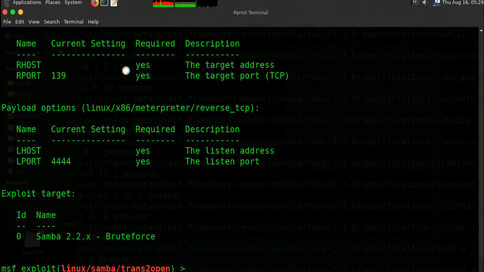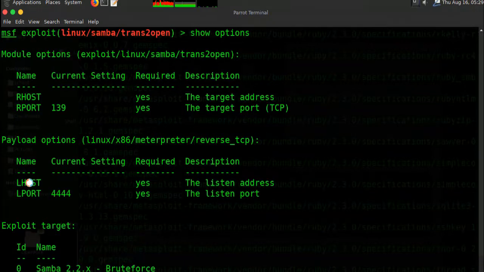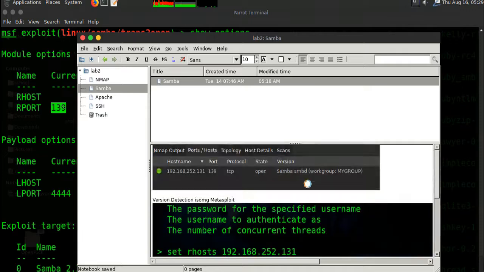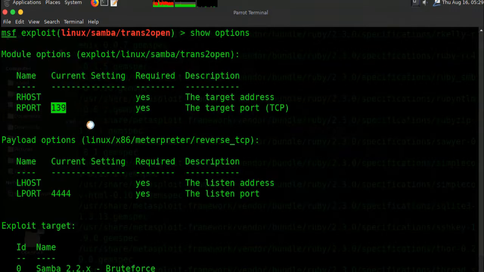The options say that you have to set a local port and a local host. It's also called the listening port and listening host. This will be on our machine, and then the remote host and the remote port. This is gonna be the target machine. Remote port is already set to 139, which is the default port. But let's say you find that Samba is not running on 139, it's running on something else. You can change that right here. Okay, I'm gonna minimize it.